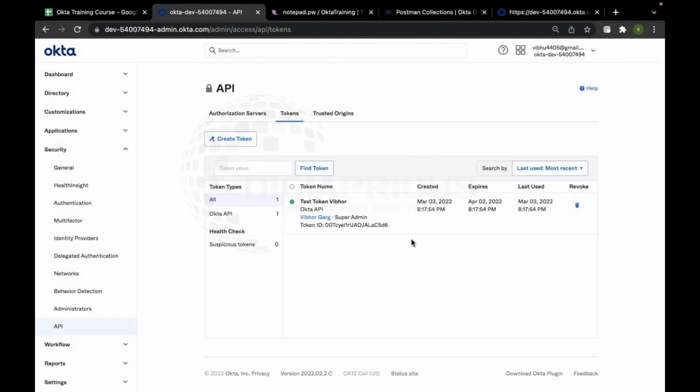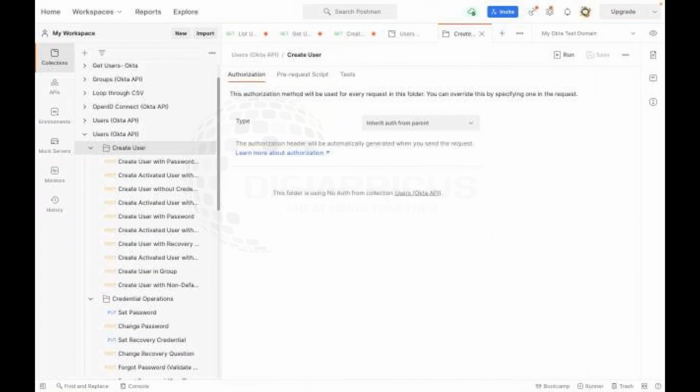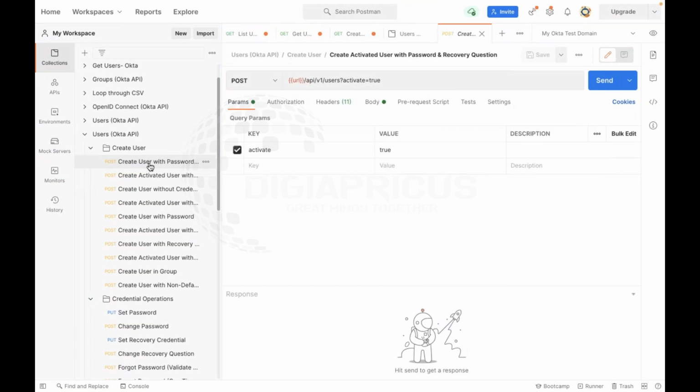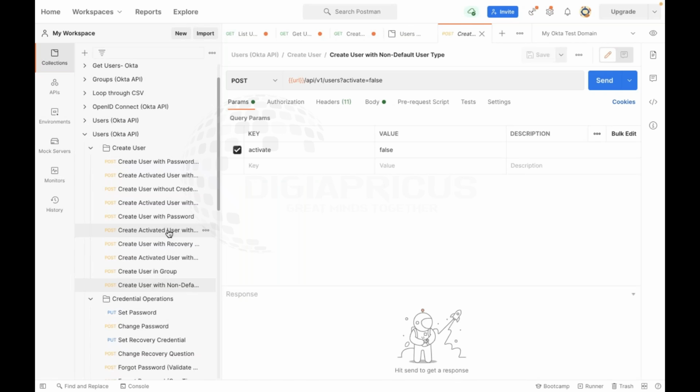So once this token is created, this is your token ID. This is not your token value. It is identified in Okta with this ID, but this is not your value. So make sure that you copy it then and there. And now you can just go ahead to your Postman. Maybe I'm just trying to create a user itself, something like create a user with password.